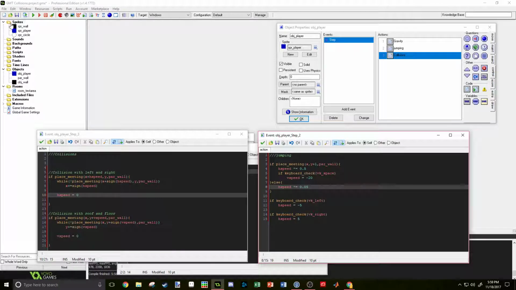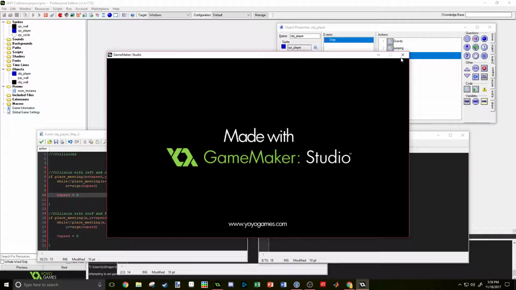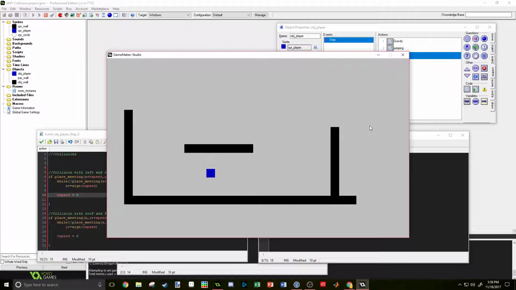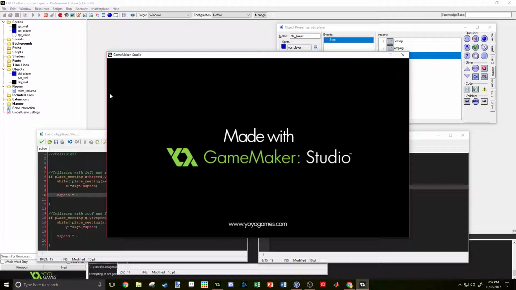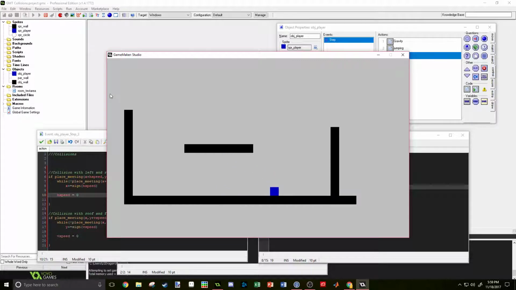Keep in mind, times equals. Then it'd be 0.99. My bad, because otherwise you would just immediately stop in the air. So we want something close. I'm gonna do 0.95. Now when you're in the air, you kind of retain the velocity. But if you're on the ground, it stops pretty fast.